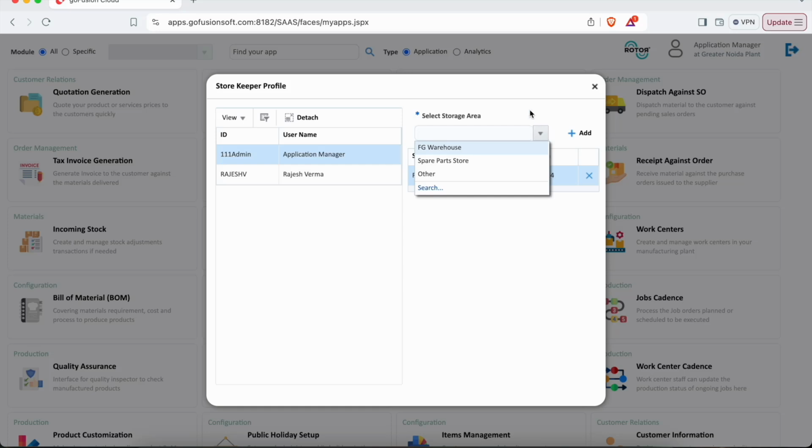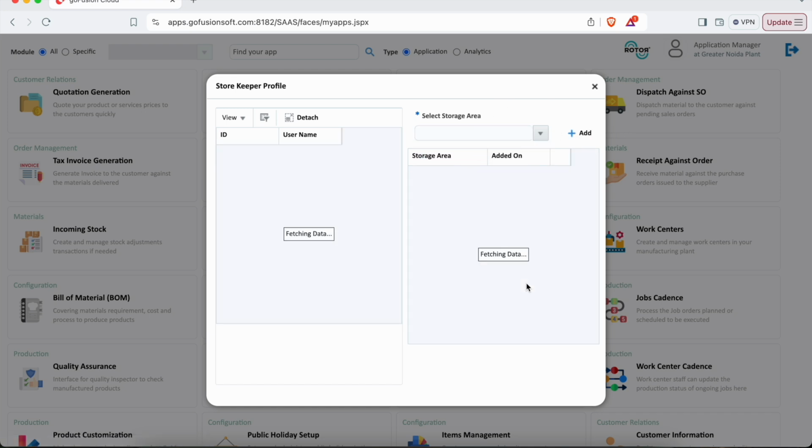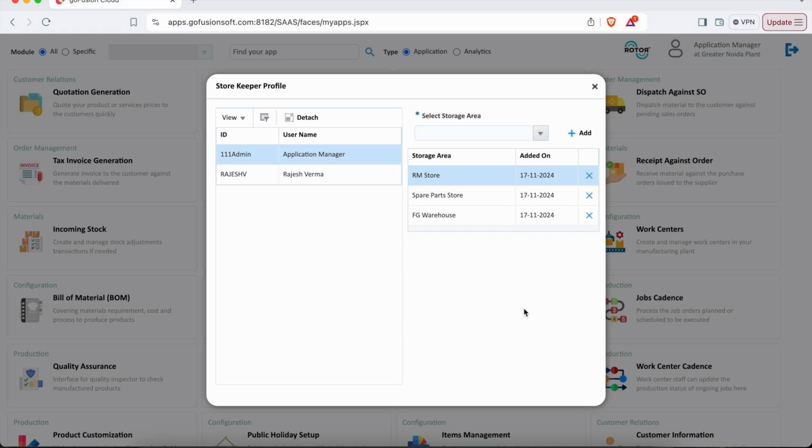A single storekeeper can be assigned multiple storage areas by following the same process: selecting the user, choosing a storage area, and clicking Add. Each assigned storage area will reflect in the user's profile, allowing the storekeeper to receive, store, view, and issue items within those areas.